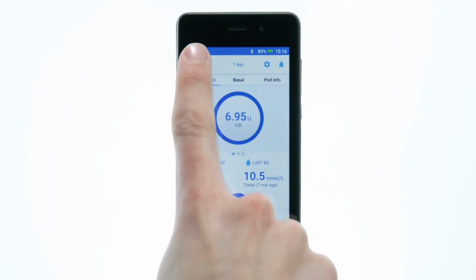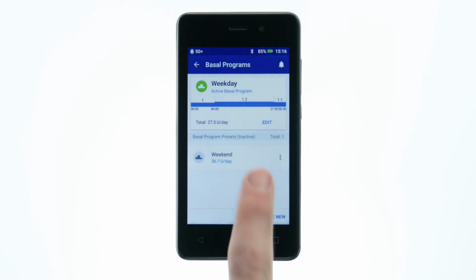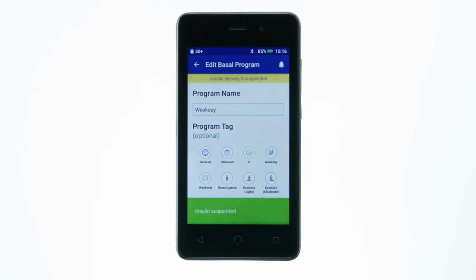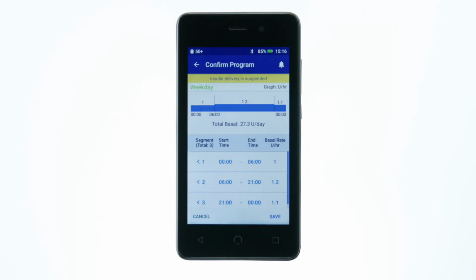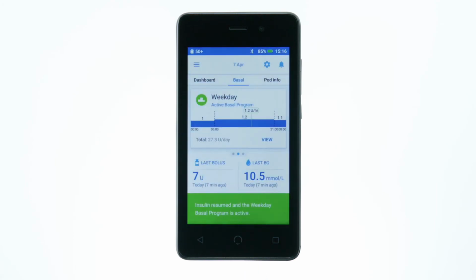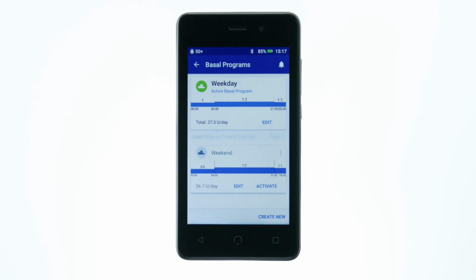For basal programs, tap Basal Programs, then tap Edit. You will first see the program name. Tap Next to see all your basal segments. Along with each basal segment time and rate, be sure to write the total basal amount found underneath the graph. If you have additional basal programs, you will need to write these down as well.